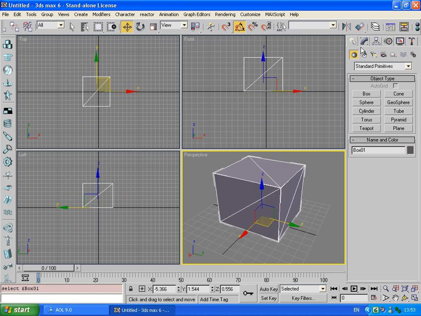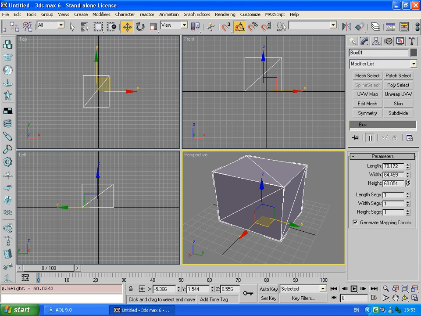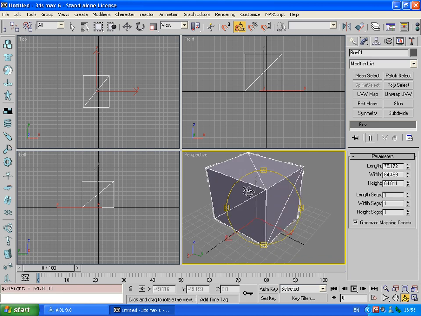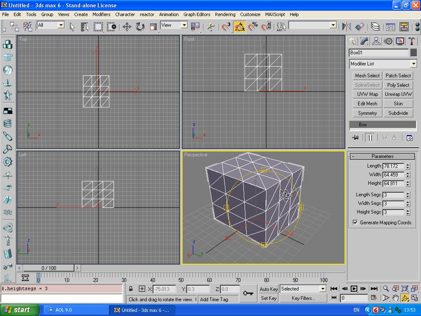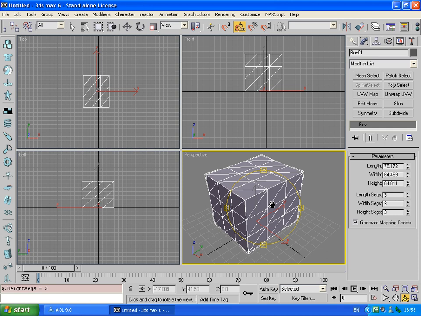Okay, the tab next to our Create tab is our Modify tab. And here's our basic parameters for this object. We've got length, and we can change that, and width, and change that, and height, so on. When you start creating a character or something, you usually start with a few more slices, so you have something to work with. So we can just up our slices and our width and our height segments, yeah. So we have a little bit more to work with.